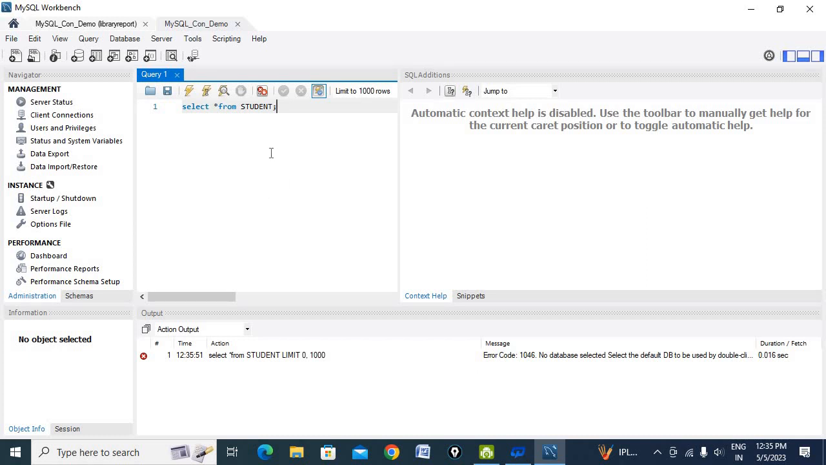Why does this error appear? I will tell you the reason. I have to use the database, and the database is library books. Earlier we created this database. So first of all, I need to open the database, then I have to select the table.